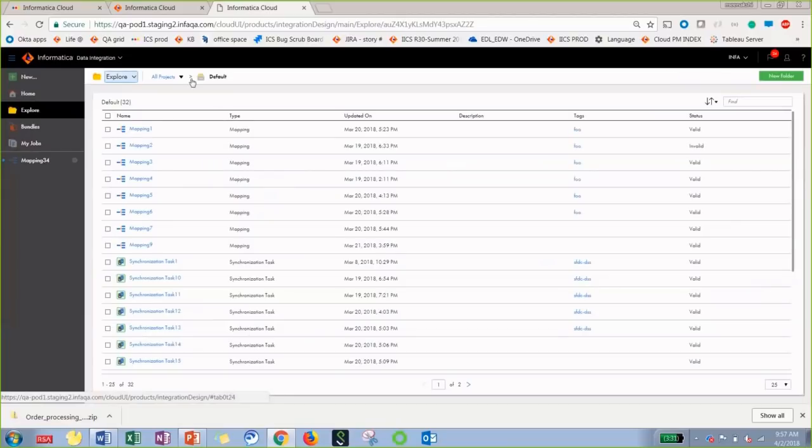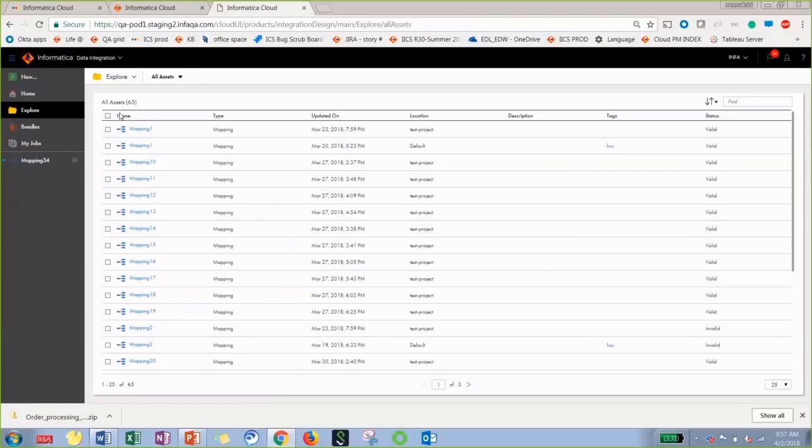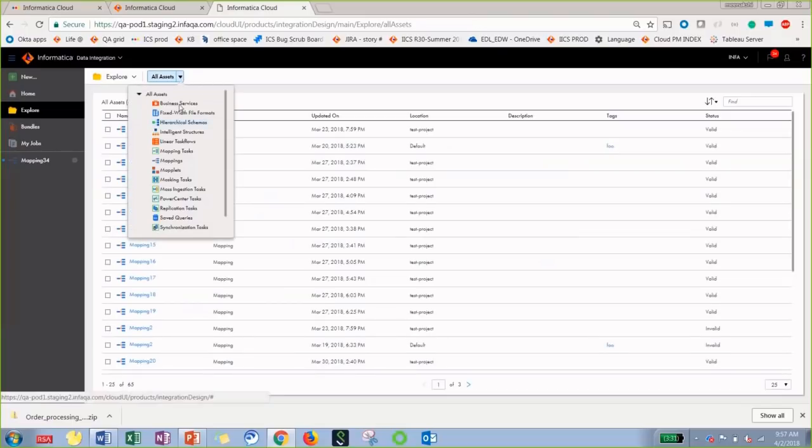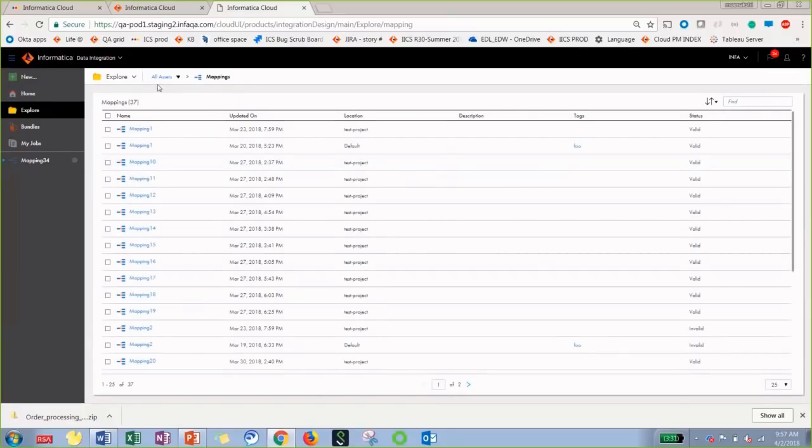And as you can see, this is the Explore page, and now I'm viewing it through the project view. So you can click on asset types here, and you can choose to view only a certain type of assets. If you just wanted to see mappings, this will show mappings across all your projects and folders. So that was the other part.